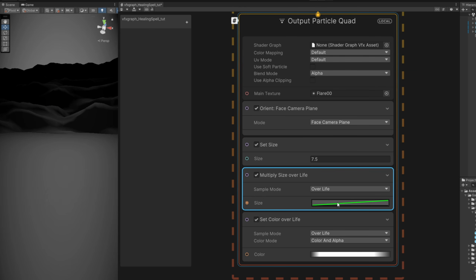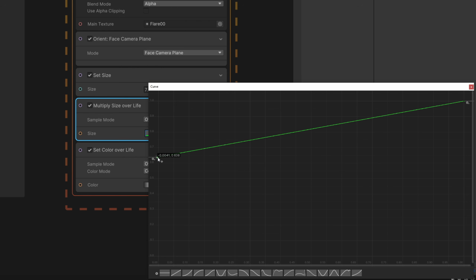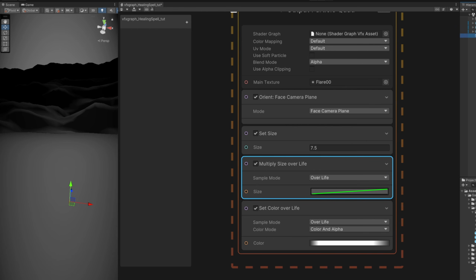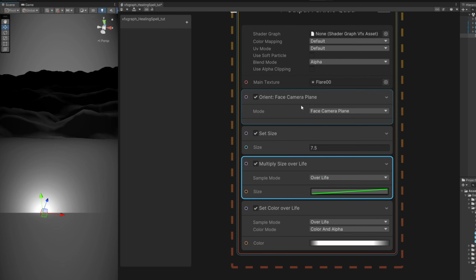And we can use this curve right here, which goes from 0 to 1 in a straight line, but the first key we can push it to around 0.6, more or less. So it starts already with some size, and this is what we get. As you can see, it is facing the camera, and in this case we can delete the orient block up here, and here we go.